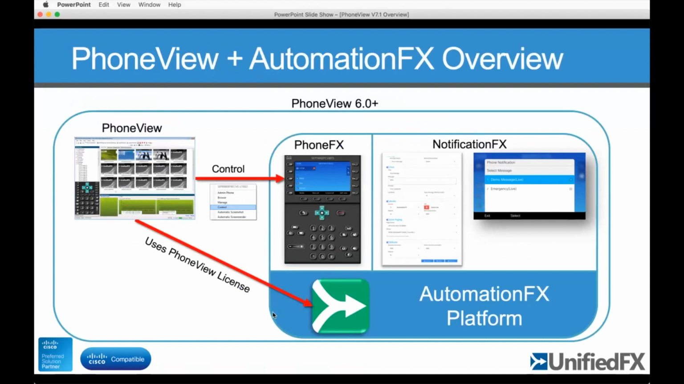But what we did back in the PhoneView version 6 timeframe is we took the AutomationFX code and embedded it alongside PhoneView's installer. So that means if you have PhoneView version 6 and above, not only does it install PhoneView, it also has the AutomationFX software along with it. It doesn't install it by default, but there's a little button that you click. I've got a slide on that later, which installs it for you. So if you haven't done it already, even just to play around with, I always recommend that people give it a go and try out the AutomationFX software.